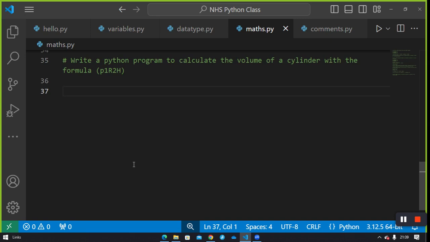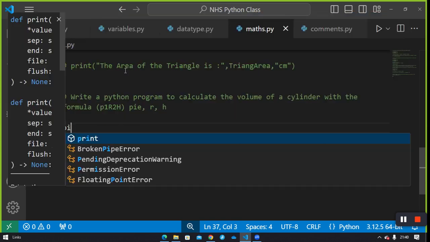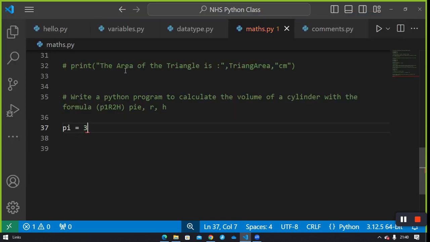So I'm going to start by saying the program says we should calculate the volume of a cylinder with the formula pi r square and height. So meaning we need pi, we need r, then we need height. These are the major things we need in this program. So I'm going to start like this and say I'm going to be declaring pi as a constant of 3.142. Constant throughout the program. It's not going to change.